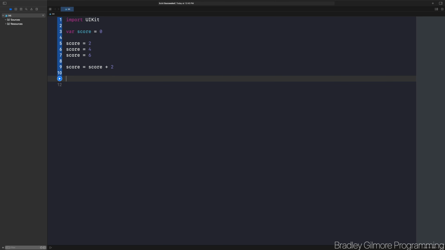There is a shorter way to do this, however, and that looks like this. You would do score plus equals, and then whatever you want to add to it. In this case, it would be 2. This is just shorthand for this whole line right here. So it's plus equals 2, and in this case, this would end up being 10. We can go ahead and see this if you would like. Go ahead and run it, and you can see this would end up being 10 right here.